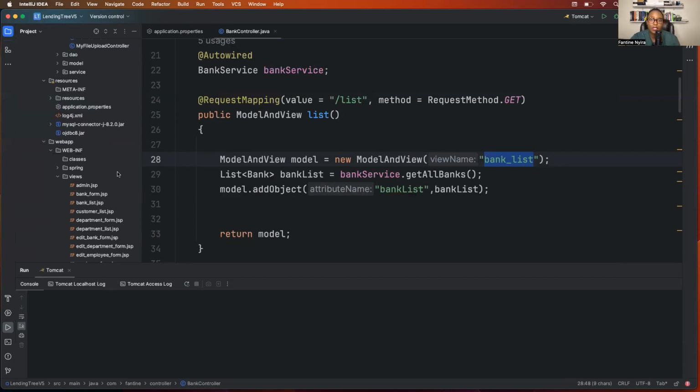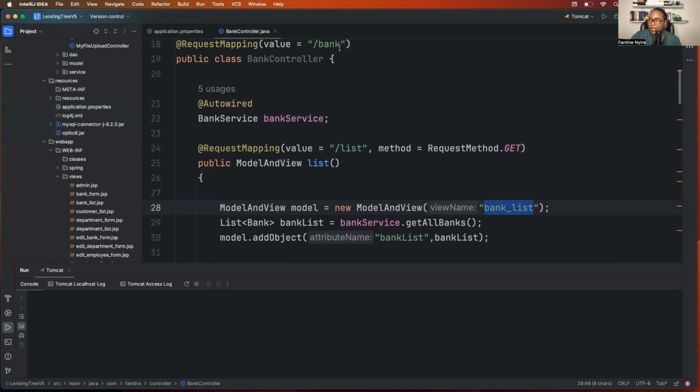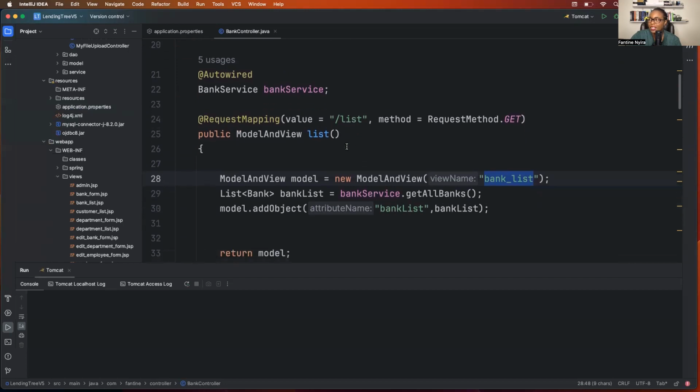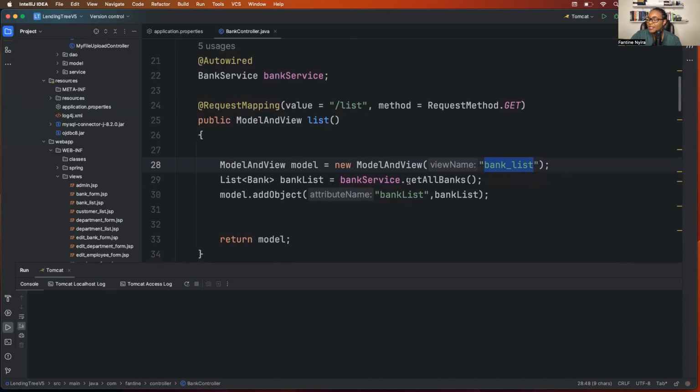All right, so let's take this example. The user sends a request. This user will be the admin, because it's the admin that can see the list of the banks. The admin sends a request saying I need a list of the banks. The request will come here and then see the bank and then the list. And then we create this bank list view, but we don't use it yet.